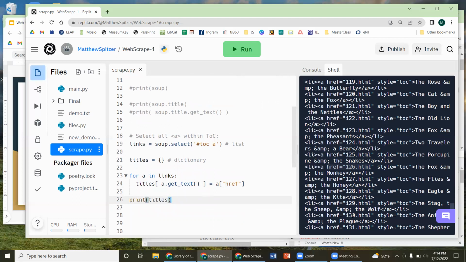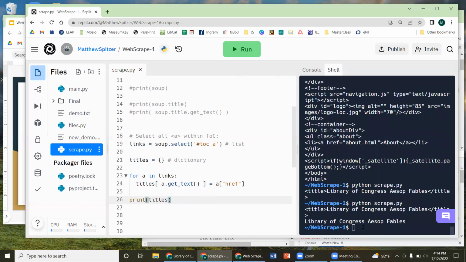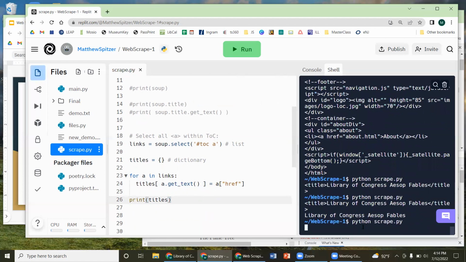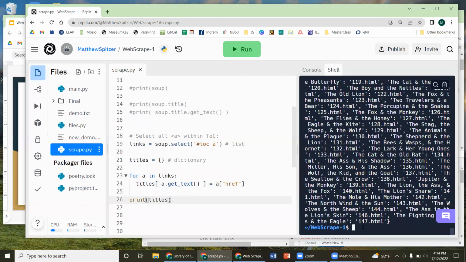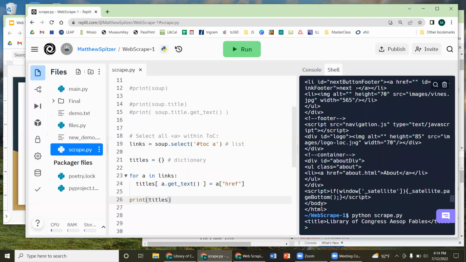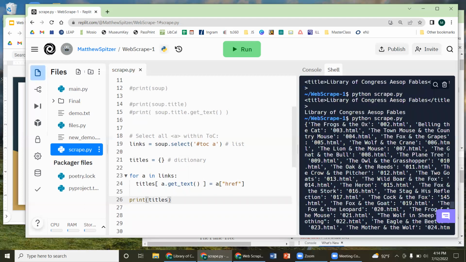So print titles. Hopefully we didn't make any typos. And we can see, we'll scroll up to the top. It's printing out a dictionary because we see the squiggly brackets. That's what we made. And we can see key, fable 1 and its link, second key, fable name and its link, and so on. So now we've extracted the kind of table of contents.